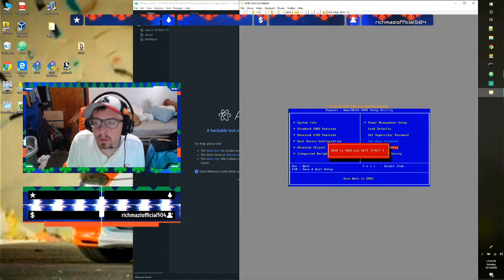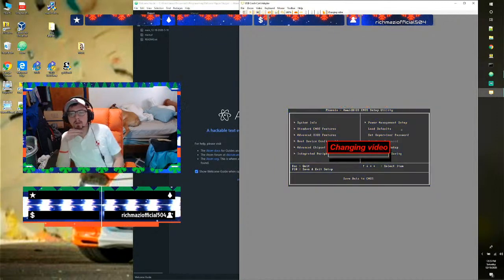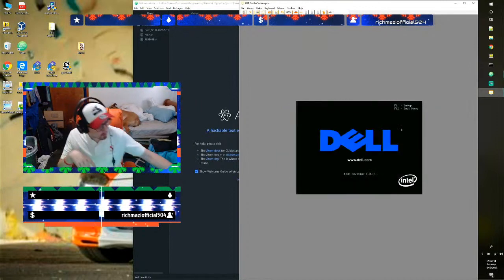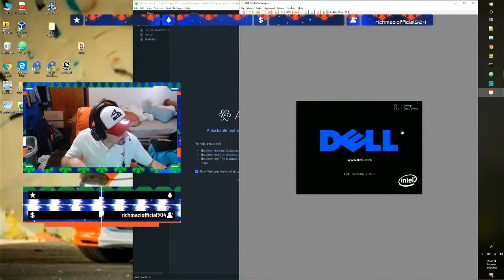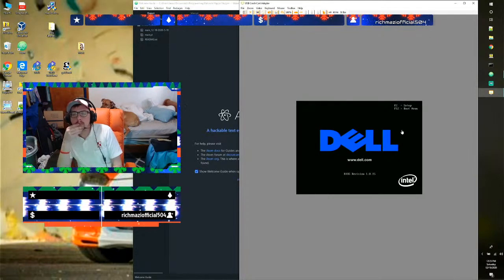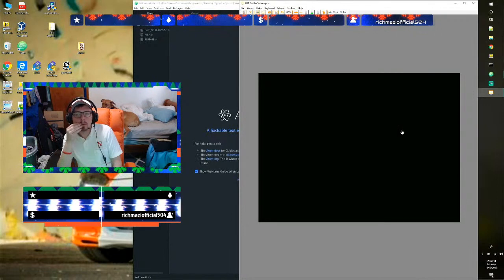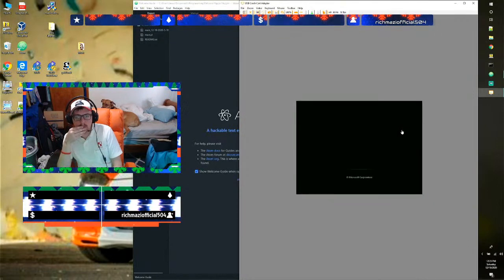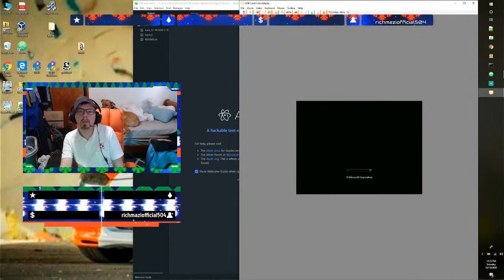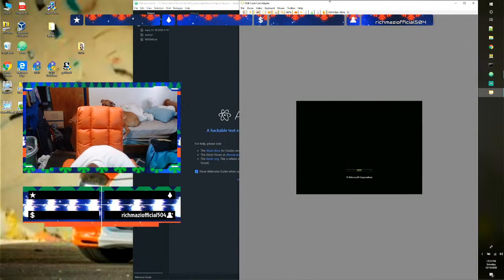Save and exit. So hopefully this boots off my thumb drive automatically. And once it boots off the thumb drive, I can load this in. Will it work? Of course not. So I'm going to send the 3-finger salute. That's disappointing.